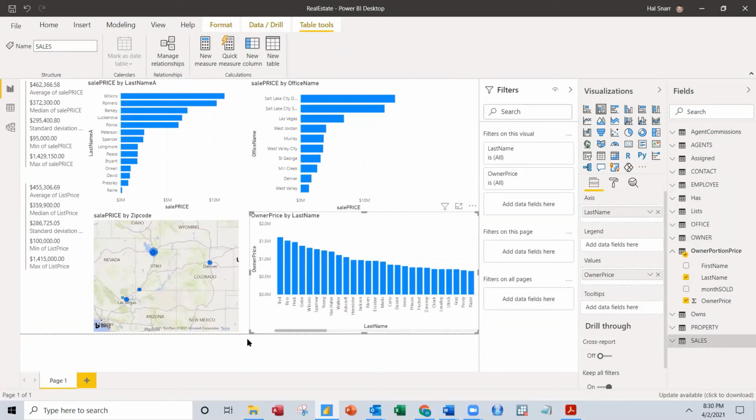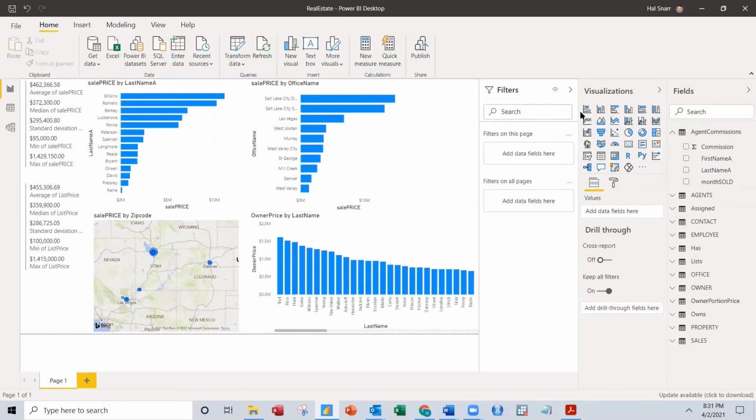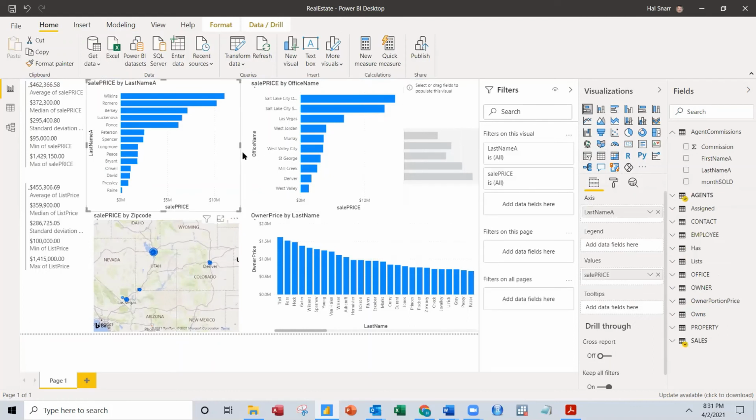Okay, then we're going to do a stacked column chart for agent commission. So this is going to be agent commission. If I open up the agent commission chart, I got the last name of the agent and I got the commission, right? I think instead of doing a stacked column chart, I'm going to do another stacked bar chart. I'm going to do it right here. I'm kind of running out of room. So what I might have to do is shrink these.